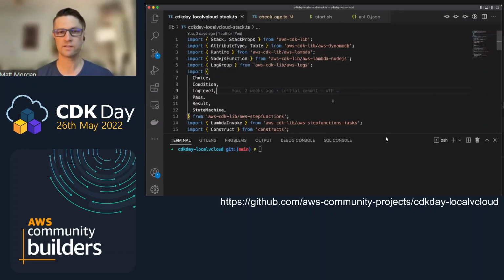So this is a CDK application. It does something very simple. It takes an input of an age and a country and lets us know whether or not that individual would be legal to drive in that country.